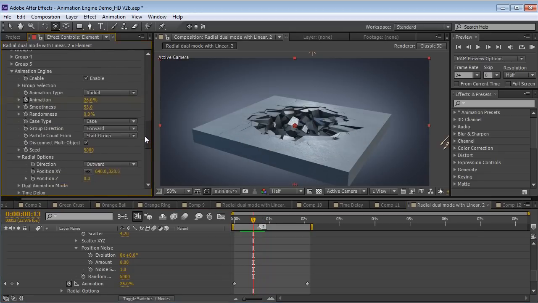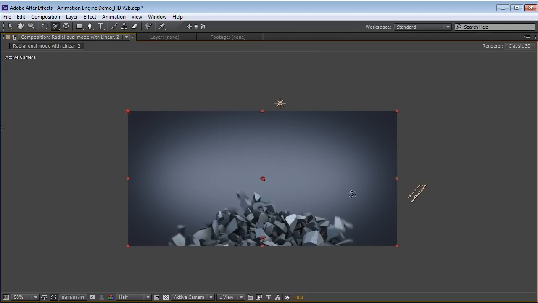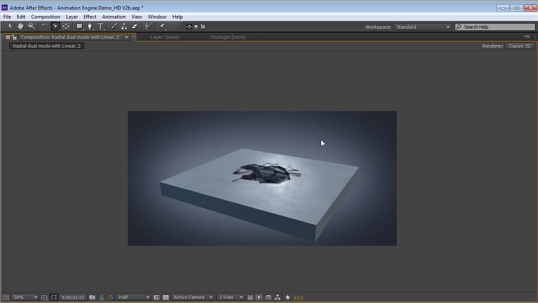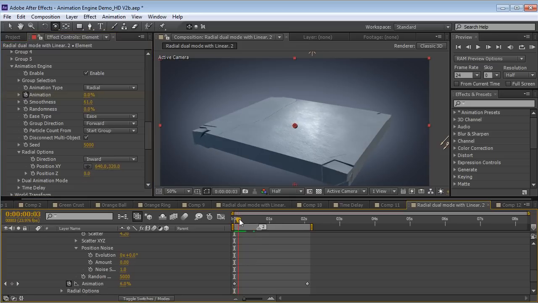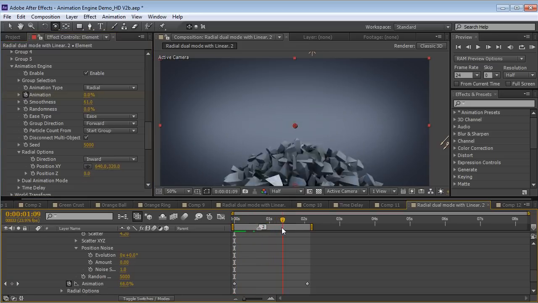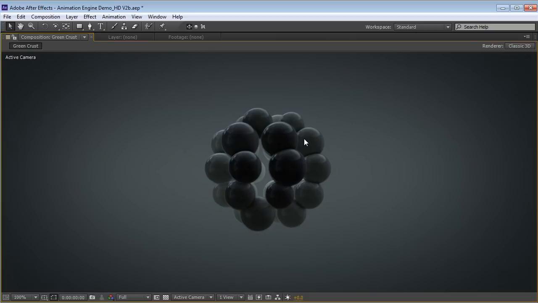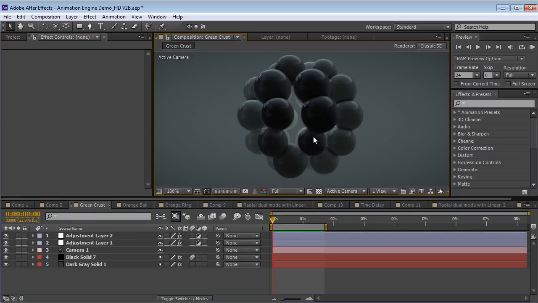You know, it could look really, really cool. All right, so here's what that might look like with some motion blur. We can even change the radial direction to be inward. And so now the sides will start falling off first. All right, let's take a look at this example using another pre-fractured object.